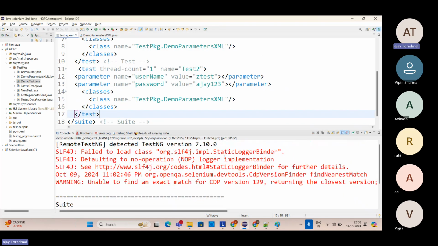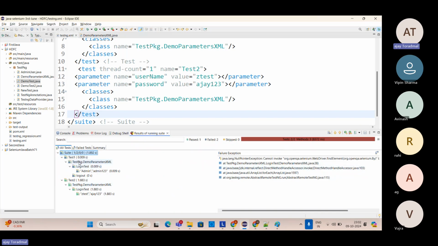Okay, again the same error we are getting here. But actually if you see, it's running this particular test case two times. So this is the login test running first time with the admin and this one. And second test case is running with the Z test, right? So we have to check why we are getting this particular error.